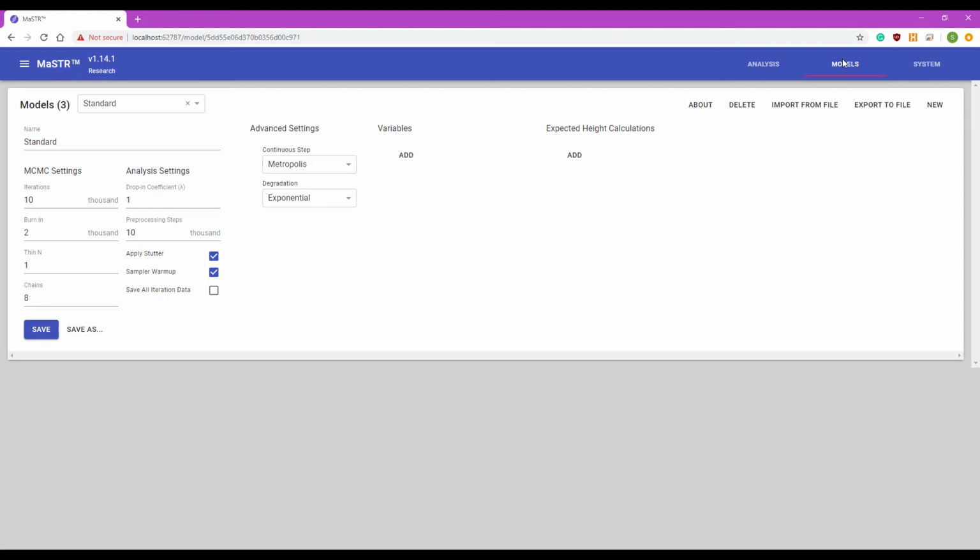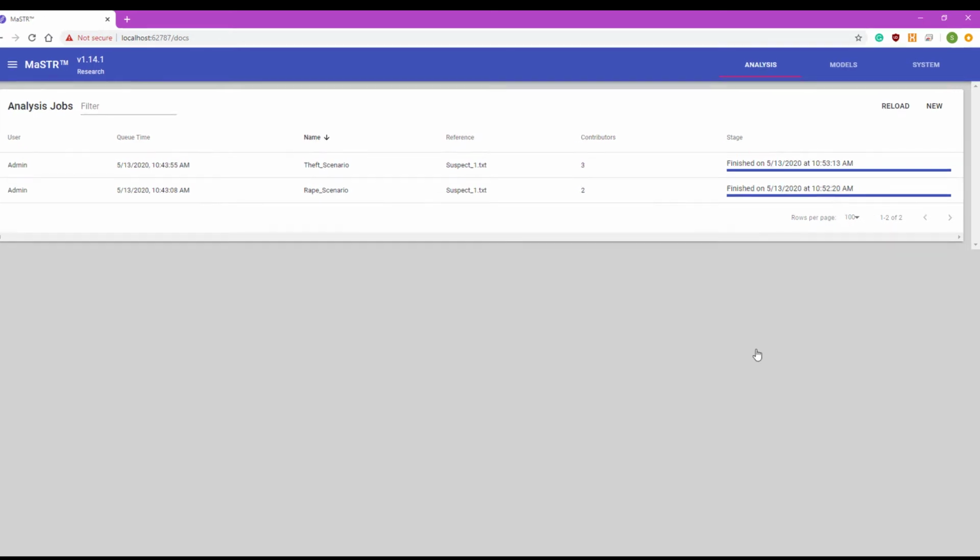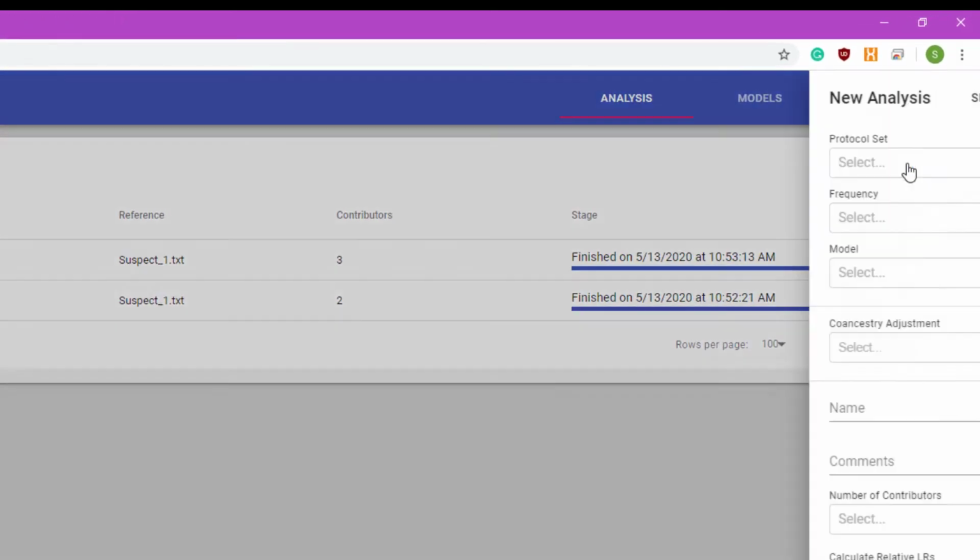We have now performed the necessary preliminary steps to set up MaSTR. Next, we'll look at the analysis view, which lists all the jobs that are queued, currently running on the server, or that have just finished running on the server. Click New to begin inputting options for the new analysis.